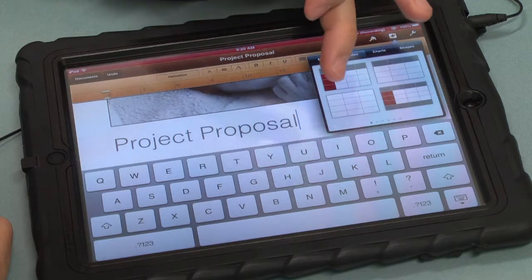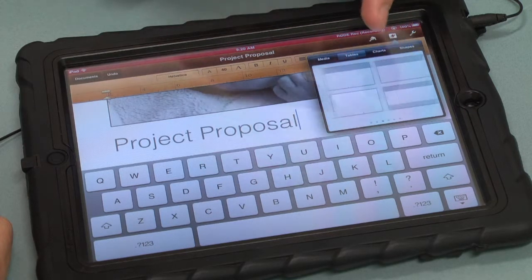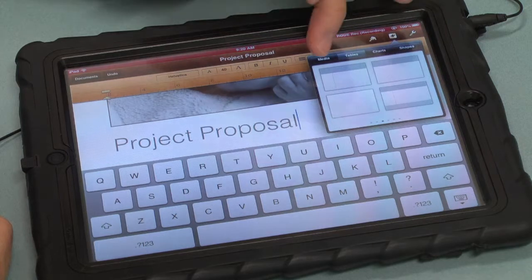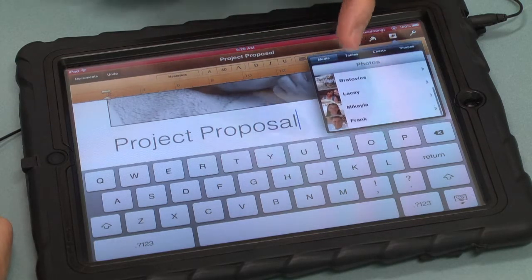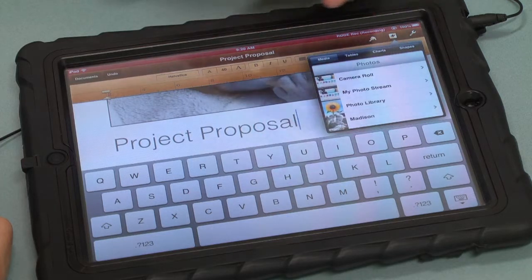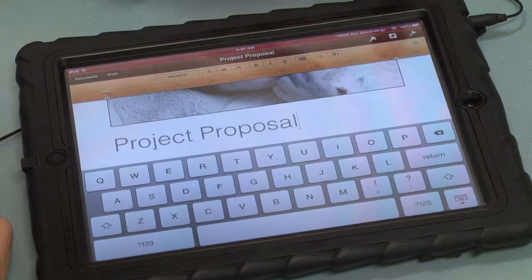Tables, you can put different tables in that are all pre-formatted, so it's all done for you. And media as well. So if I just click media, you'll notice I've got, again, that selection of the camera roll and all the different photos that are stored on the iPad.